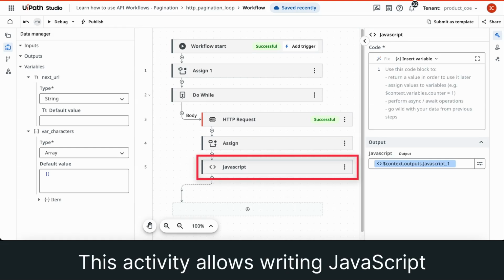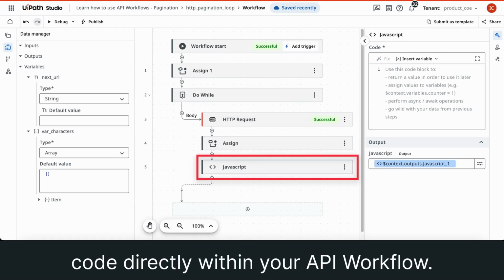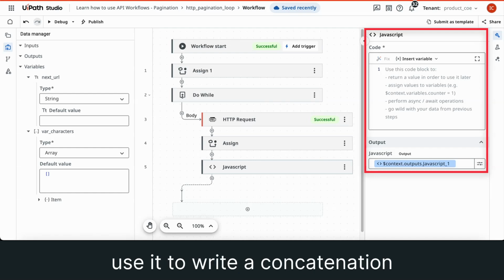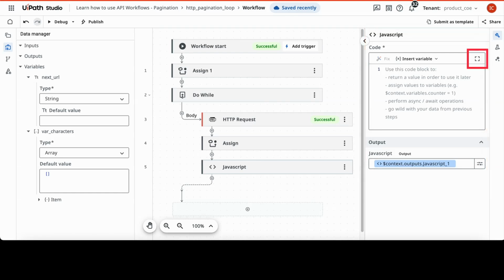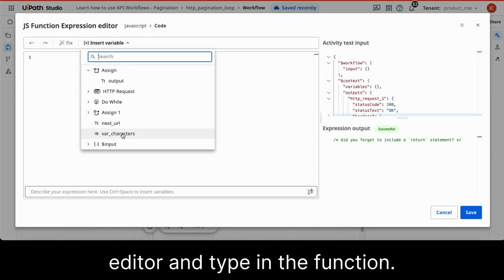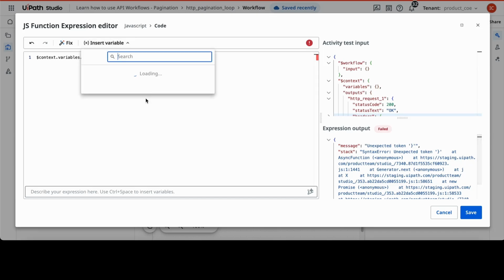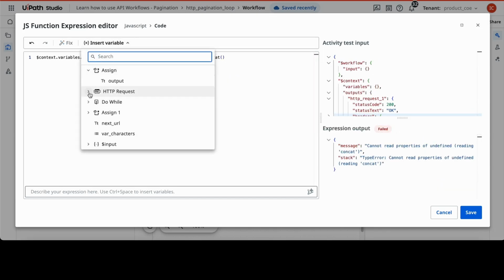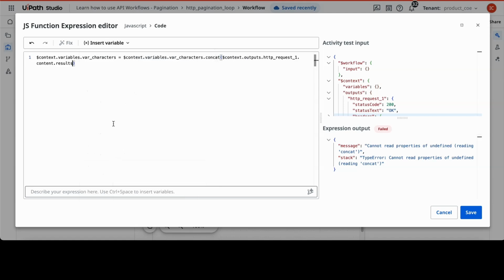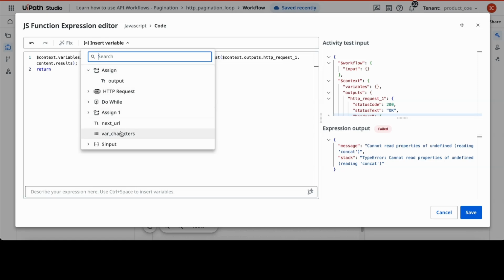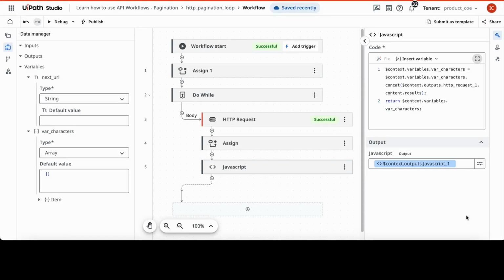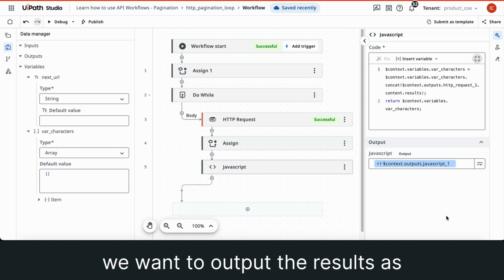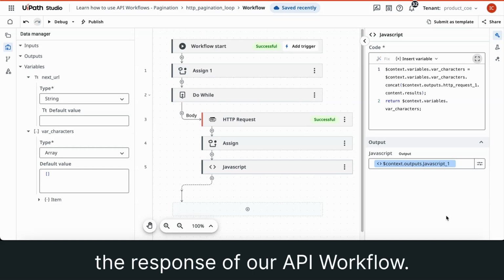This activity allows writing JavaScript code directly within your API workflow. In this case, we're going to use it to write a concatenation function and accumulate results as we iterate through pages. Let's open the expression editor and type in the function. Once the loop finishes executing, we want to output the results as the response of our API workflow.